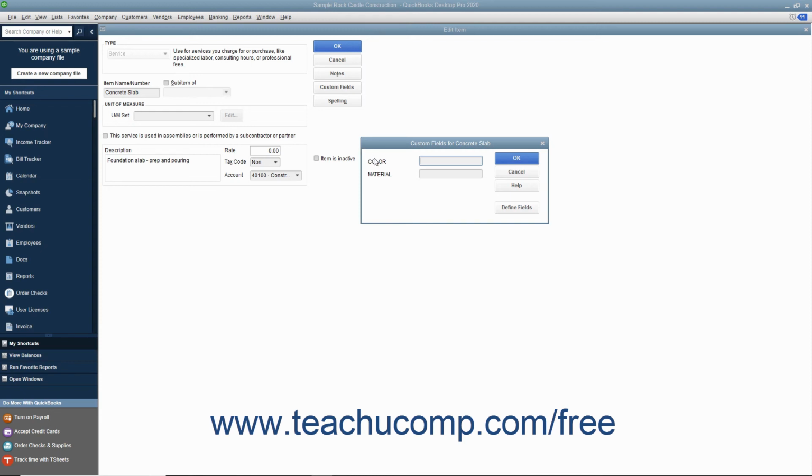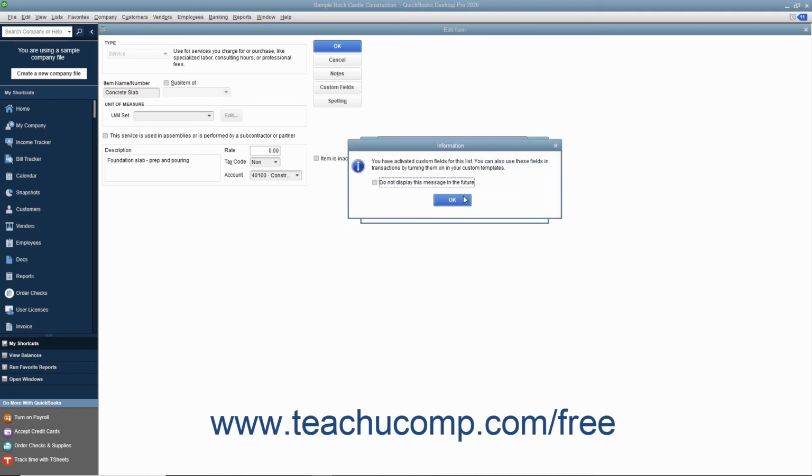To create a new custom field for the item list, click the Define Fields button to open the Set Up Custom Fields for Items dialog box. Type a label for the new custom field into the first available blank row under the label column, and then check the adjacent Use checkbox for that row. Repeat this process until you have created all of the fields you want for the item list. When finished, click the OK button to create the new fields.